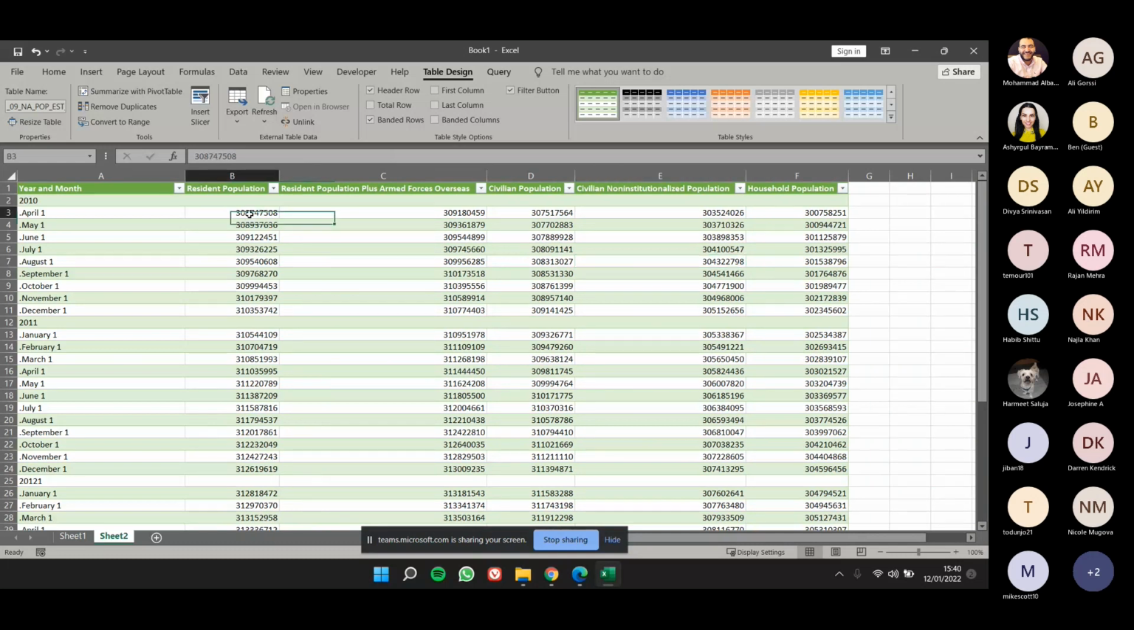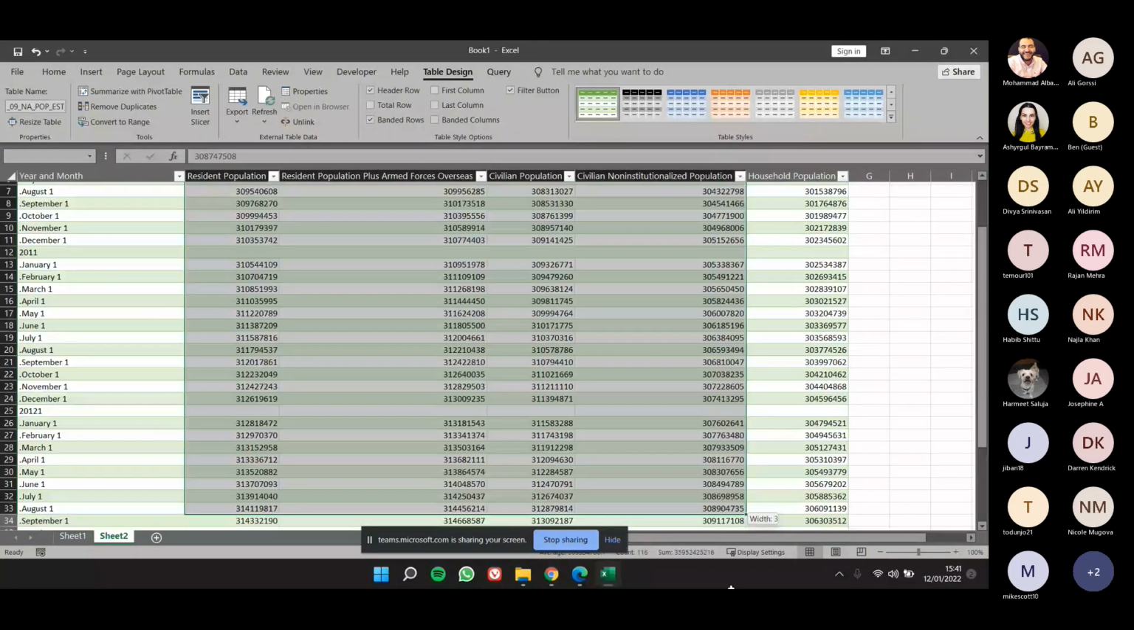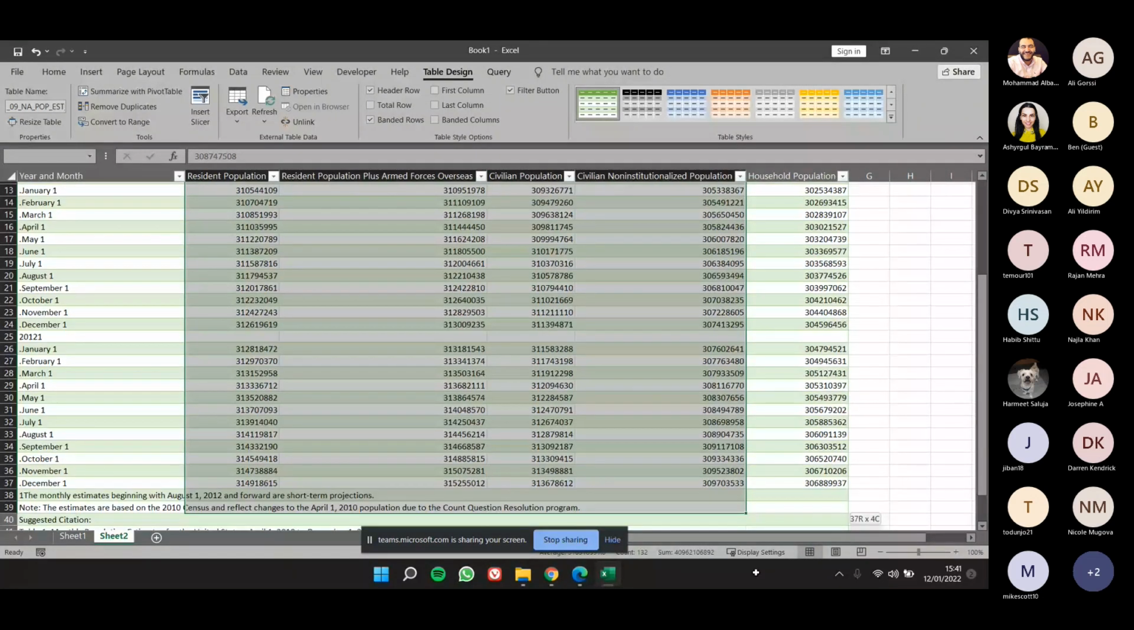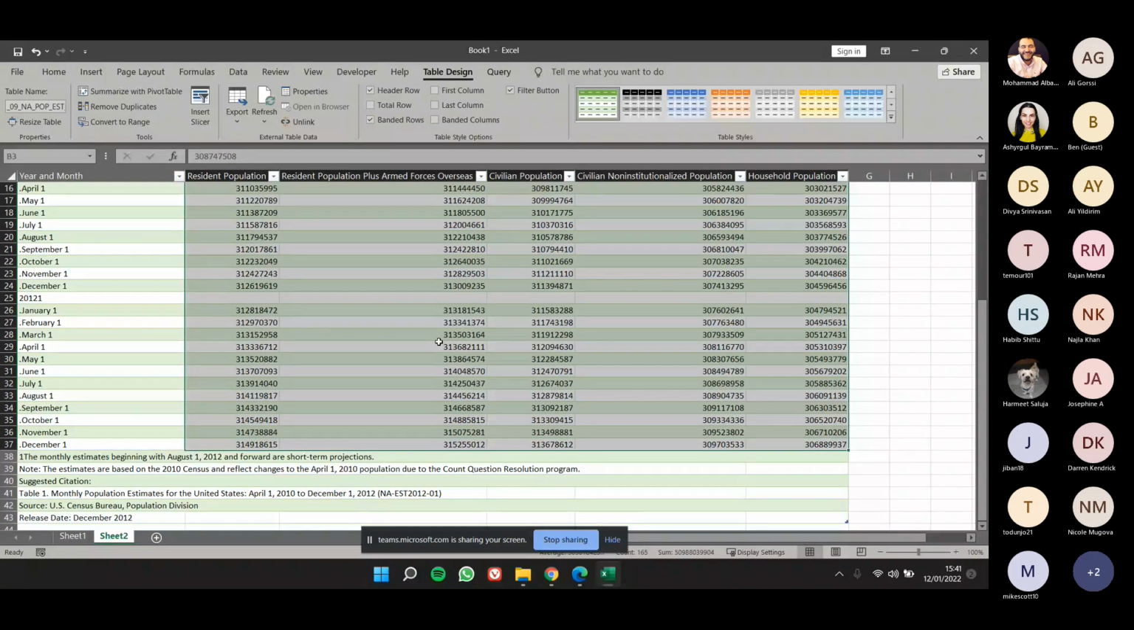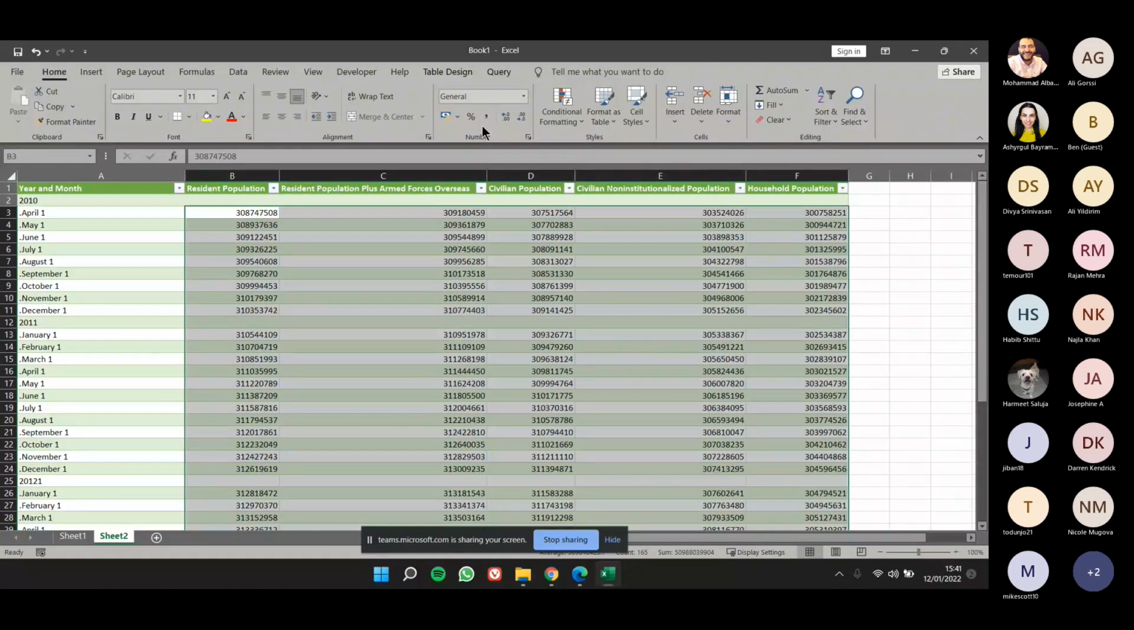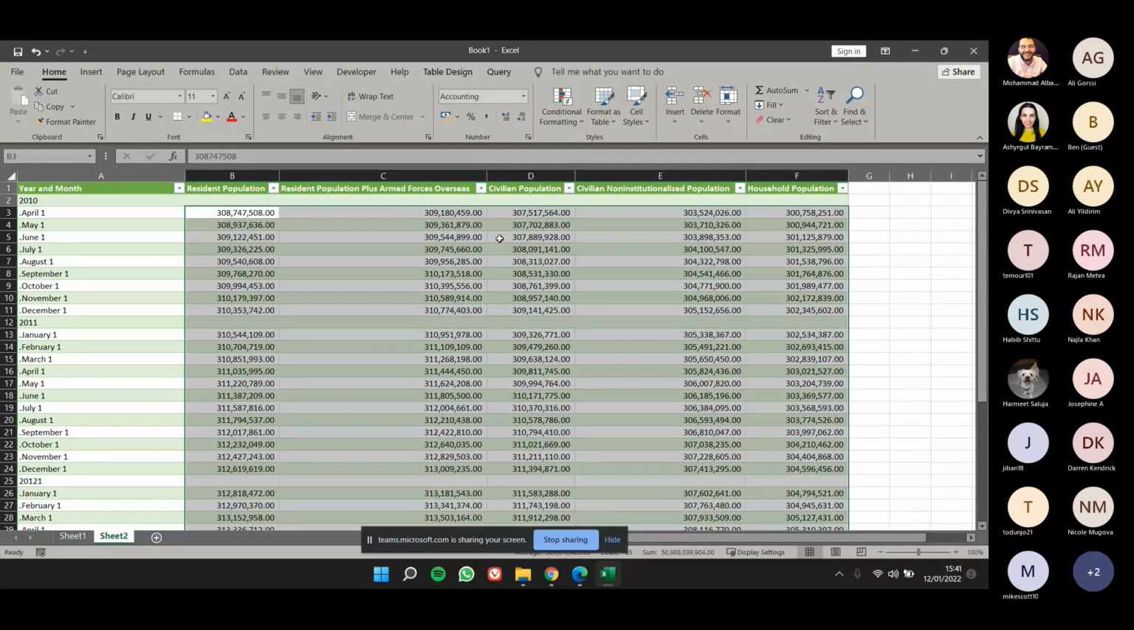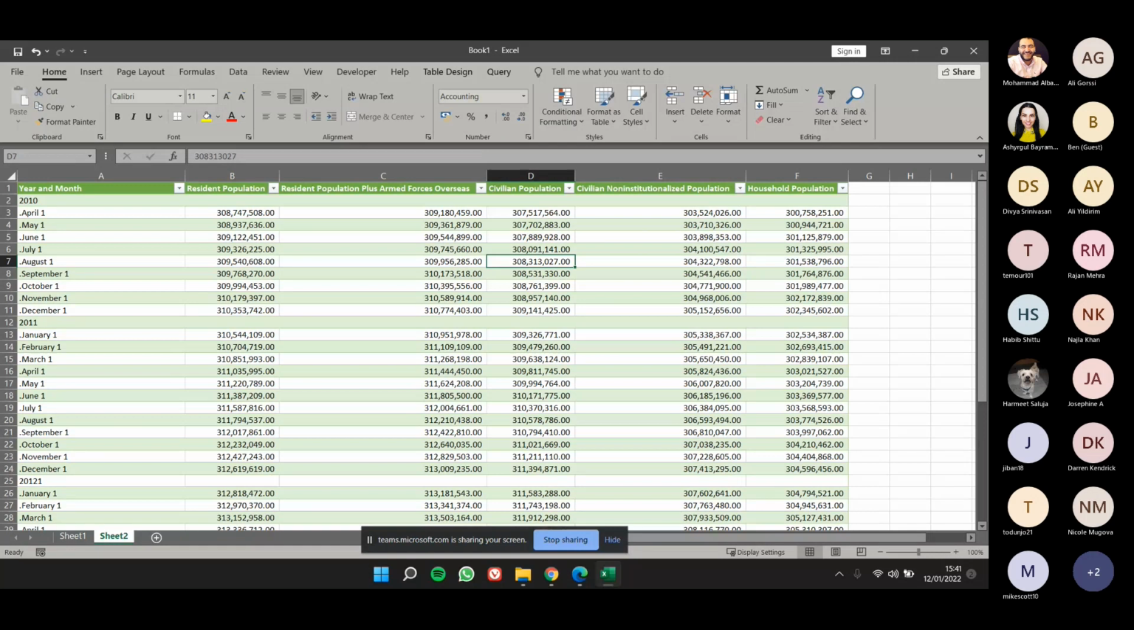For example, here we have some residential population values. If we want to format these cells, we can simply highlight them, go to the Home tab, and maybe we want to add a thousands separator. Here it will format those cells for us. So it works the same as working with a normal table, but here we've imported our CSV file.